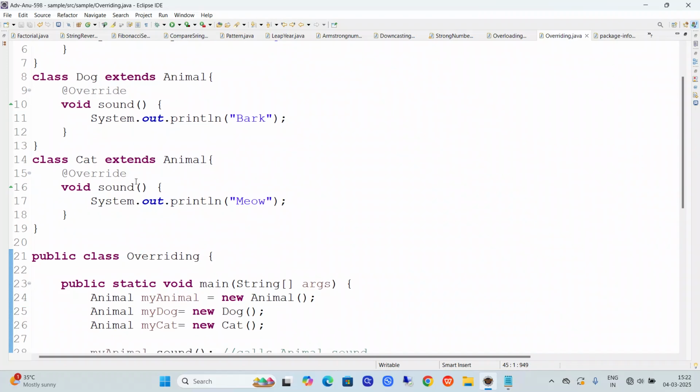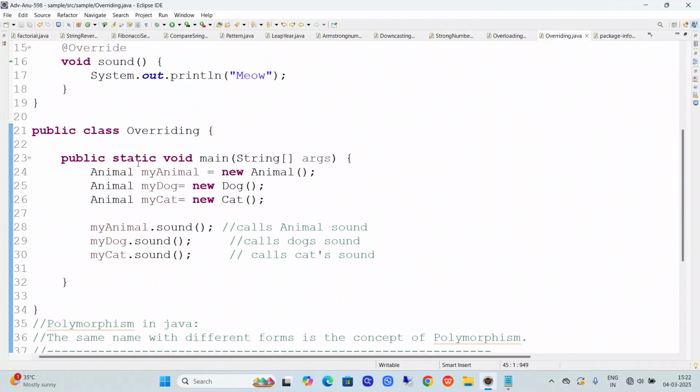In the same way, here Cat also uses @Override on the sound method. Here the cat sound is meow, the same as the Dog class. So this is that, and this is the main method, public class Overriding. This is the main class where the program execution starts.